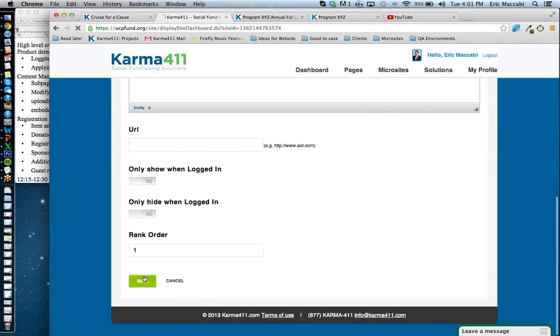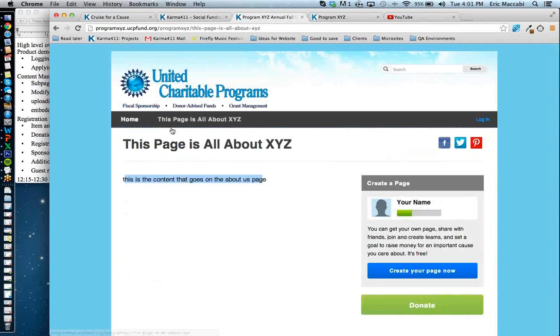And hit Save. The title of the page will be this still, but the navigation bar will just say about XYZ. So that's a neat little feature that we've added based on some use cases that we've had in the past. So let's keep going through it.